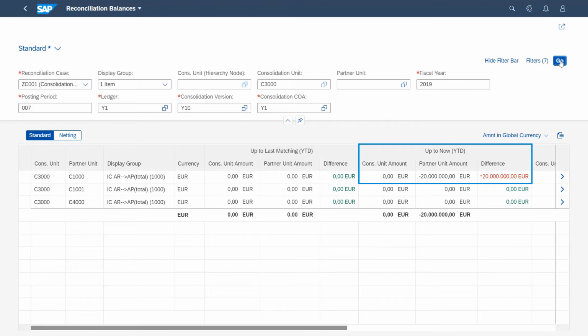The reconciliation balance report shows the partner unit C1000 has an aggregated amount of 20 million euros, whereas C3000 has a zero amount. This is because C1000 is using SAP S/4HANA and therefore can have the transaction data read to the intercompany solution in real time, and C3000 is a subsidiary that hasn't implemented SAP S/4HANA and has to submit the financial data via file upload.